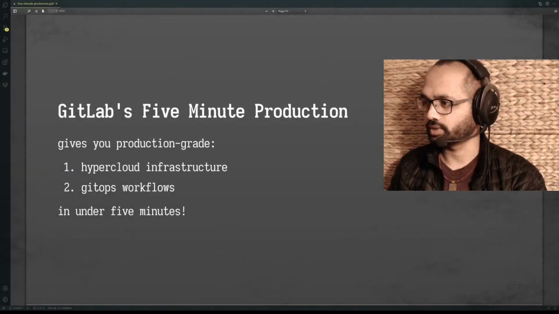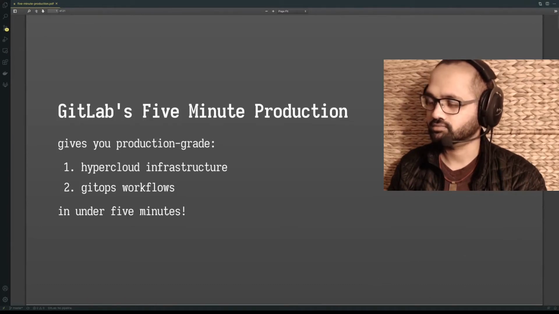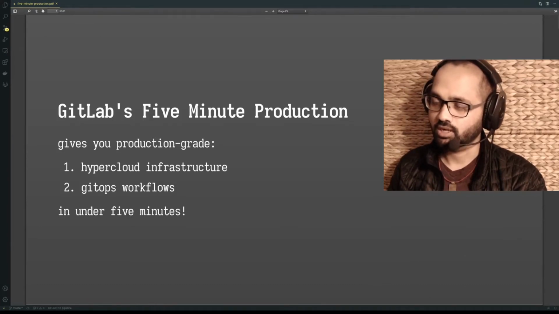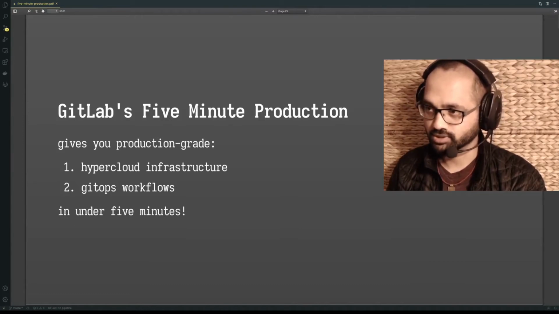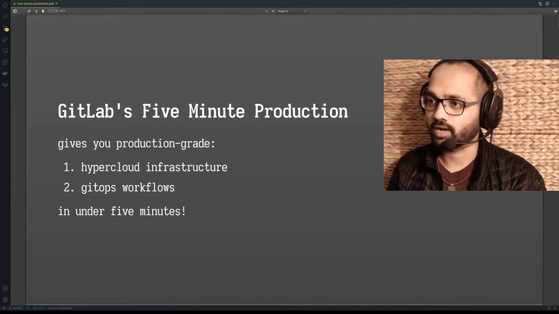Story about achieving production-grade infrastructure in under 5 minutes. This is a story about achieving production-grade DevSecOps in under 5 minutes. This is a story about achieving total convergence of GitOps in under 5 minutes. This is a detailed review of how GitLab's 5-minute production was built from the ground up.